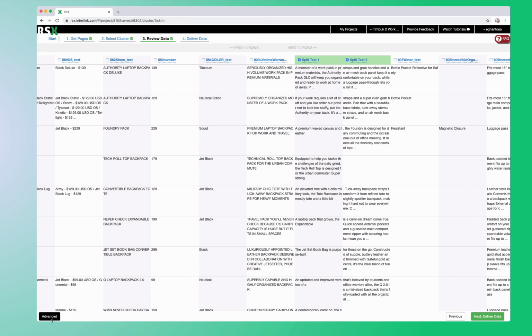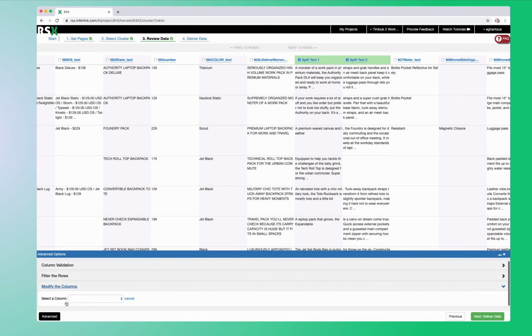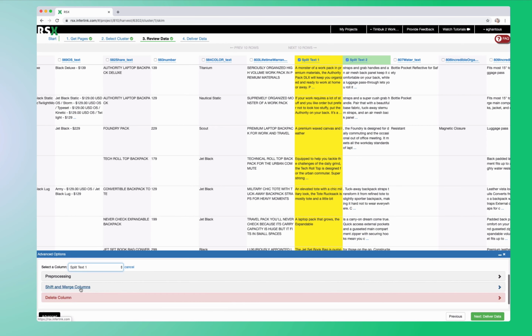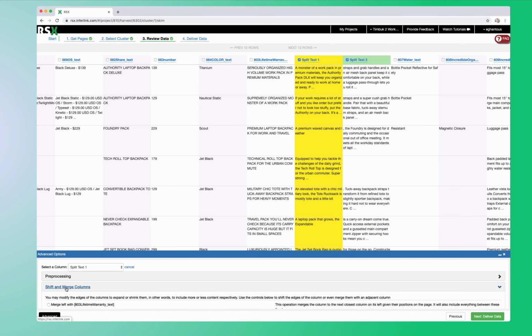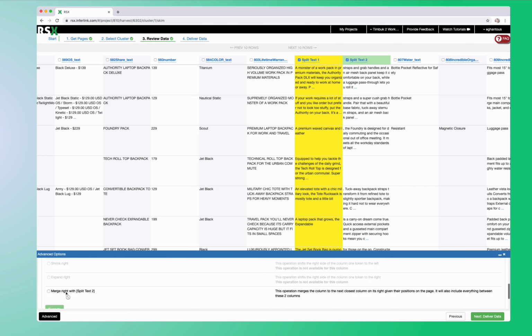To fix this, once again go to Advanced Options and click Modify Columns. Then, select one of the columns you'd like to merge. Notice that this will highlight your column. Go ahead and click the Shift and Merge Columns tab to access the option to merge the selected column with one adjacent to it. I'm going to go ahead and select Merge Right to merge this column with the one to the right to get my complete product description.